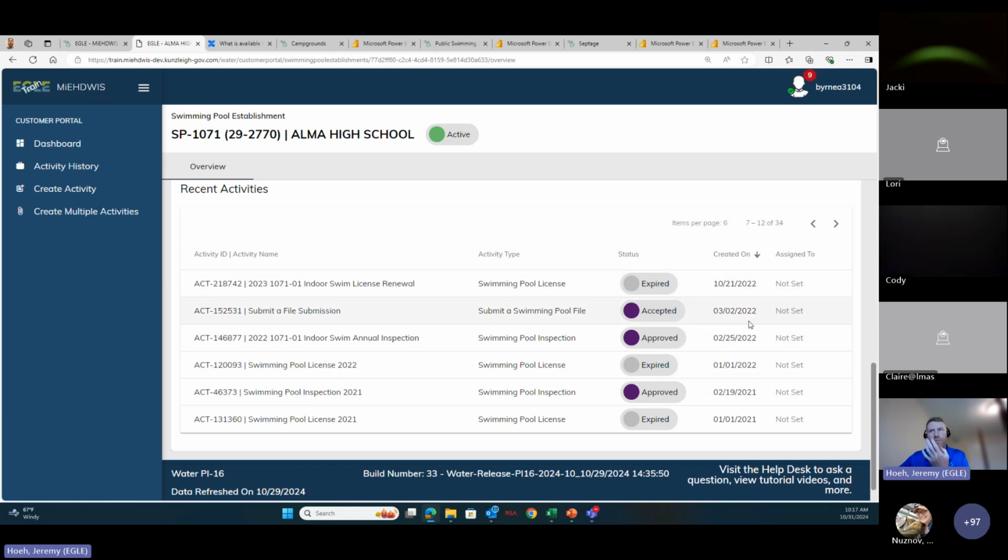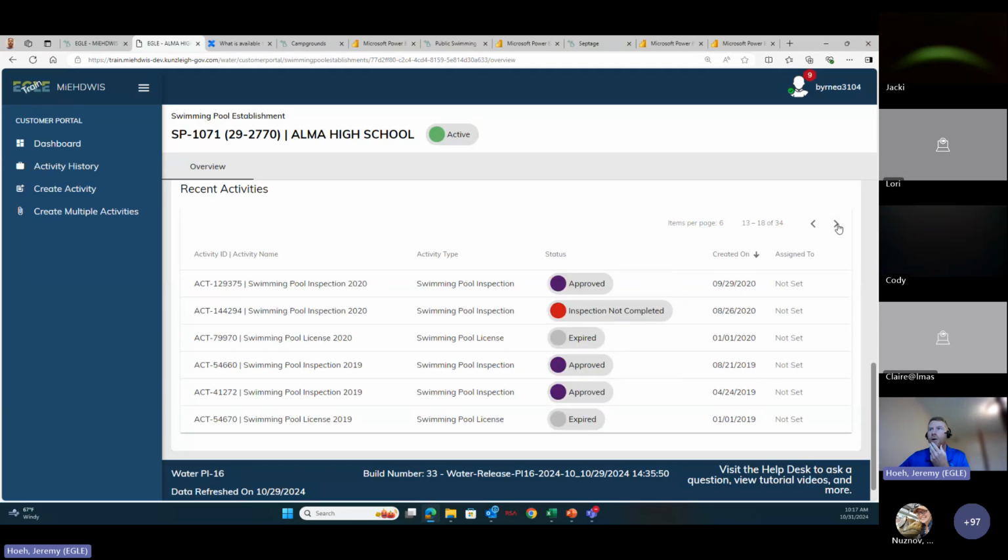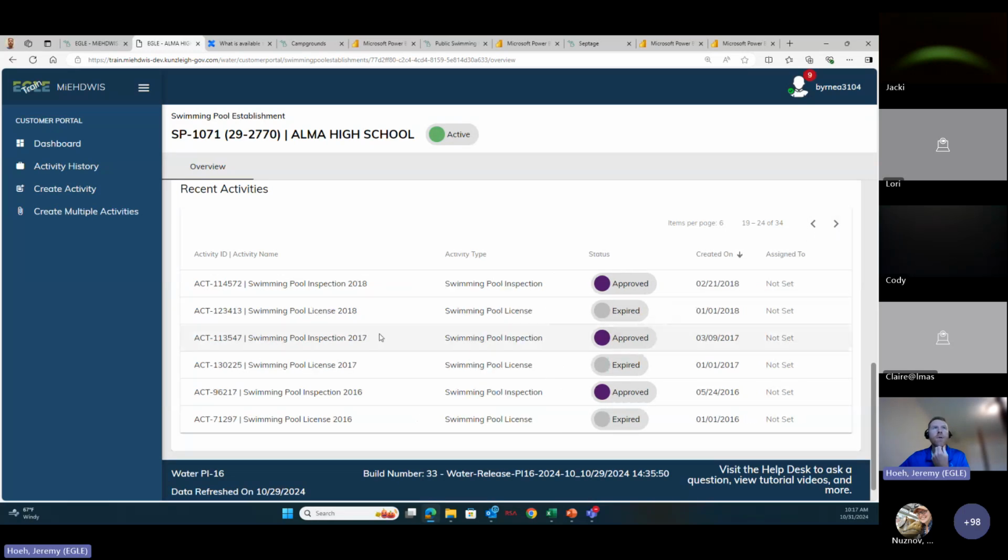As I mentioned, the ability to get the actual documents associated with the licenses and permits is being worked on right now. I think early next year that'll be available. But so that's a swimming pool.